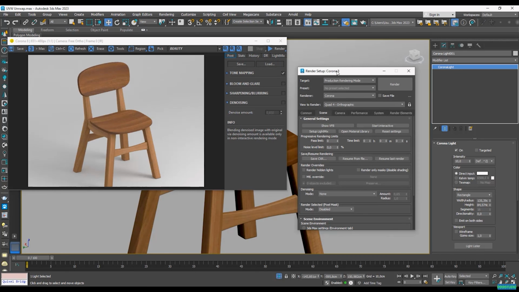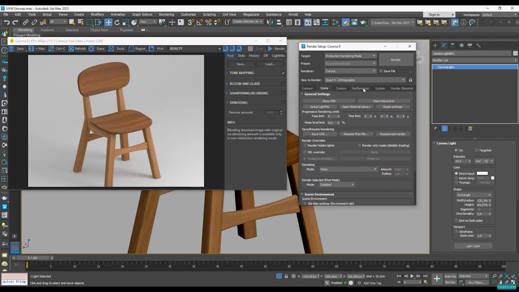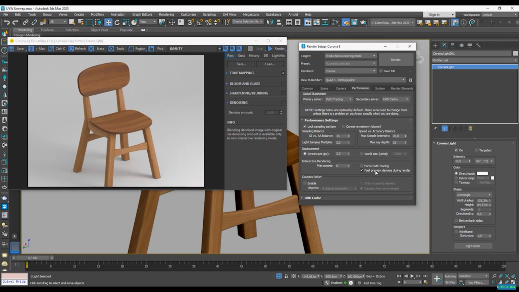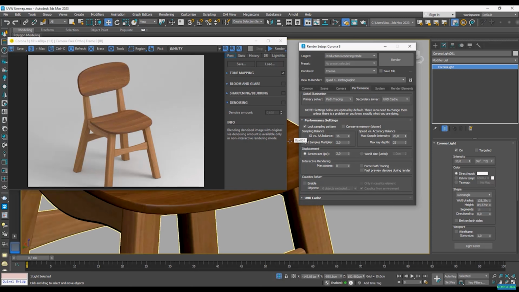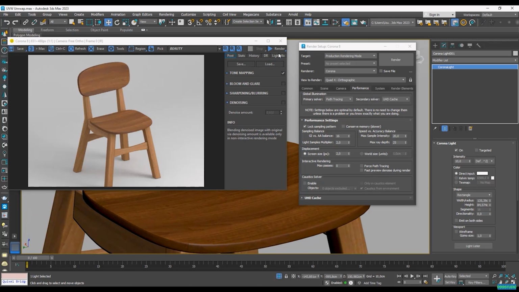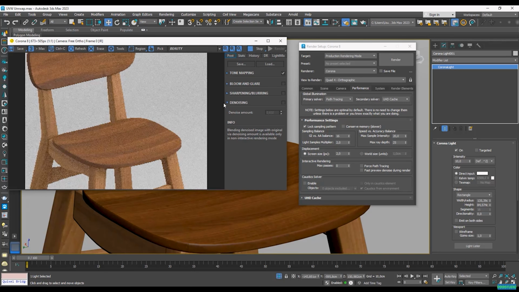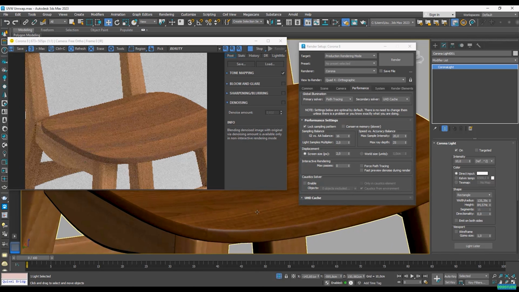And one thing that we need to change in the performance tab is the fast preview denoise during render. Because I want to see my actual texture again, I don't really want to see any denoising. So I want to also see the noise that is going to be produced to check the material parameters correctly. So I'm going to disable the fast preview denoise rendering and get a little bit closer to my chair here and start a new interactive render. Okay, this looks way better.